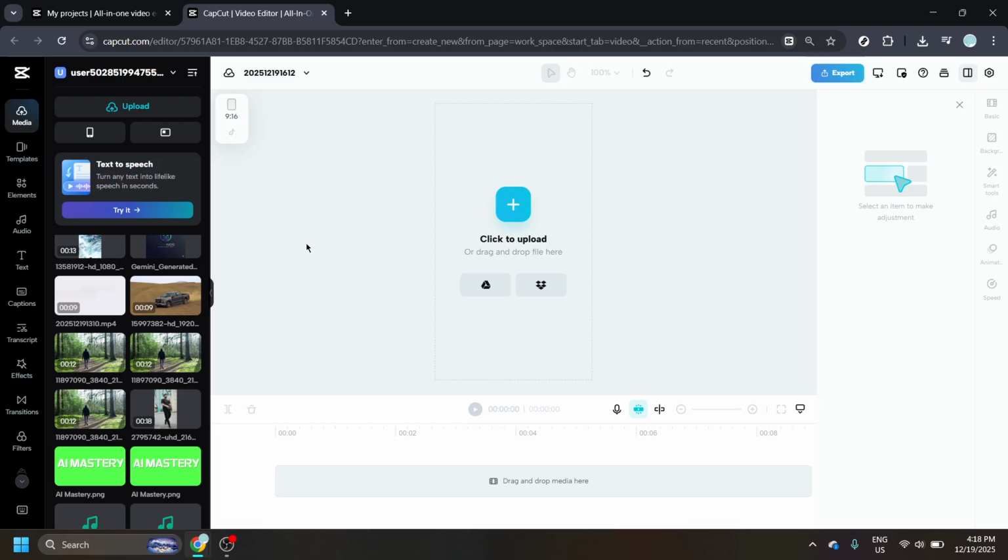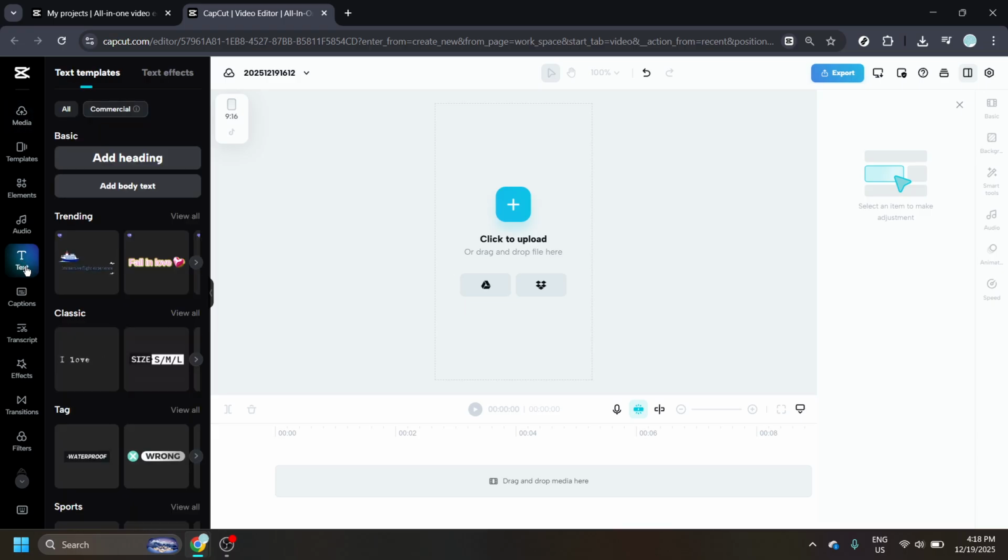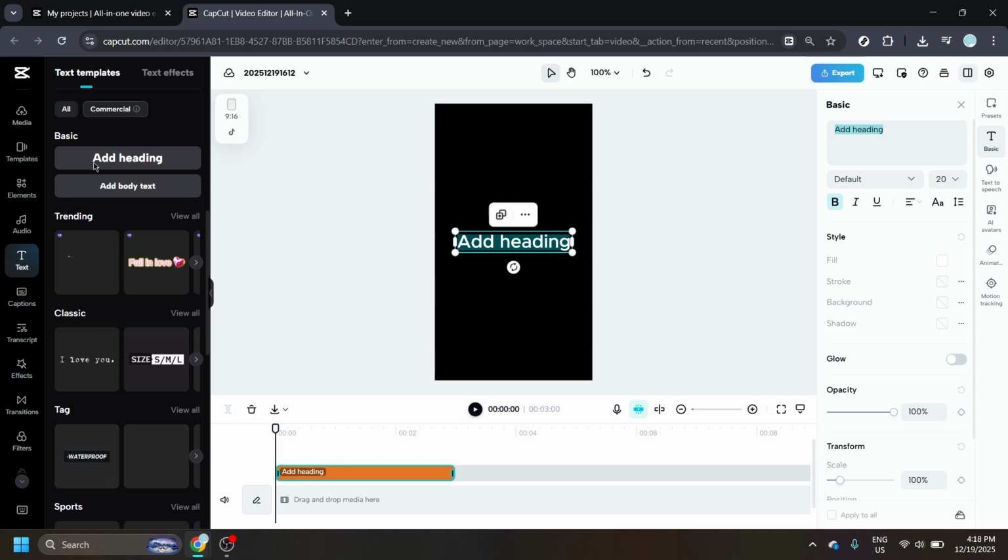This is where we'll add the words that will turn transparent. The text tools are straightforward and let you control the look, timing, and animation. Click Add Heading. Capcut will place a new text layer on your canvas and timeline. You'll see a default text box appear. This is the layer we're going to animate.